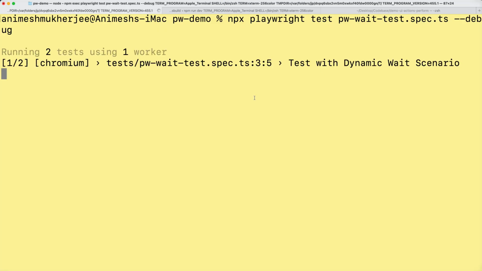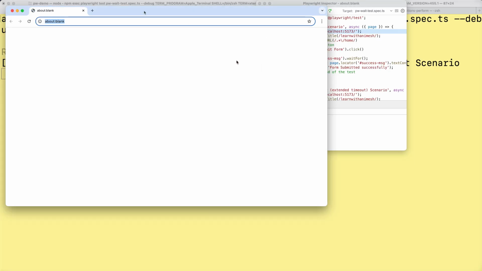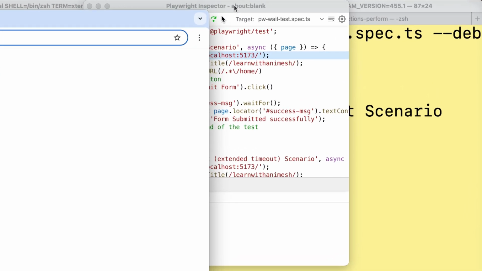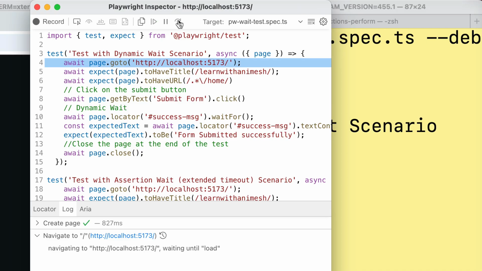Let's execute it. So you can see now two tests using one worker, and it has picked up this pw wait test, and it has opened up a browser. You can see this is a headed mode, so debugging is a headed mode. So you can see now pw wait test.spec.ts has been selected, and you can execute it line by line.